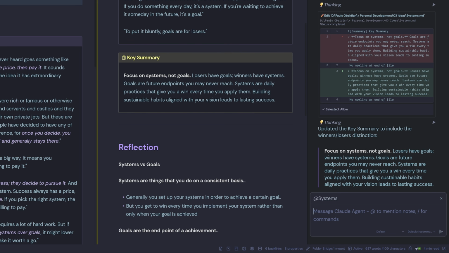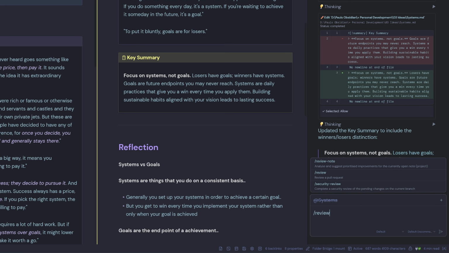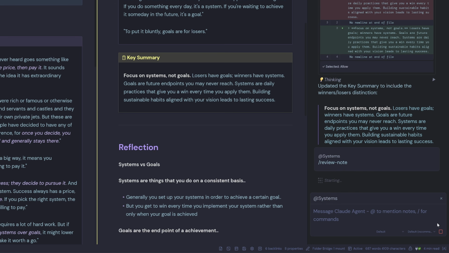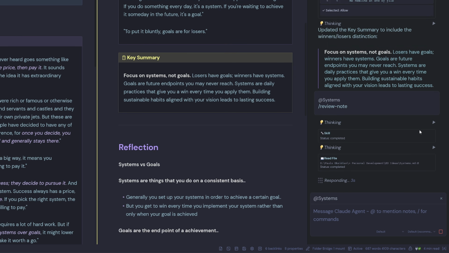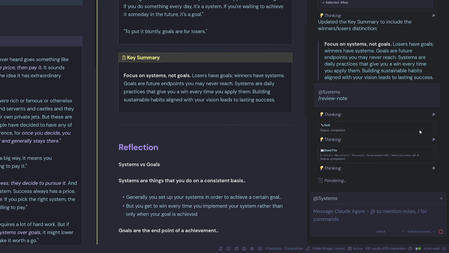So we've run our fix idea, our enhanced note. Let's review the note now. So we'll hit / type review note, select our system note, send that to our Claude agent. This time it's going to run through the review note command. So once it understands the skill, it'll read the systems file again.